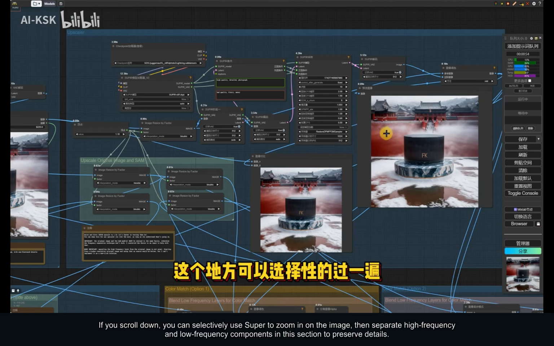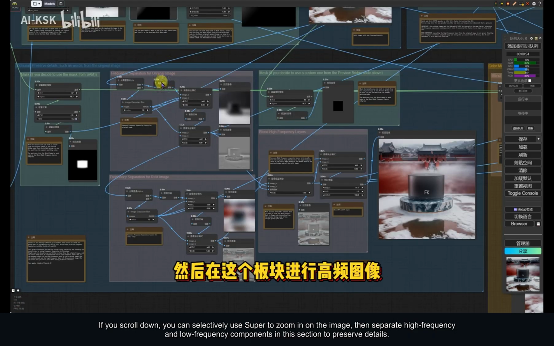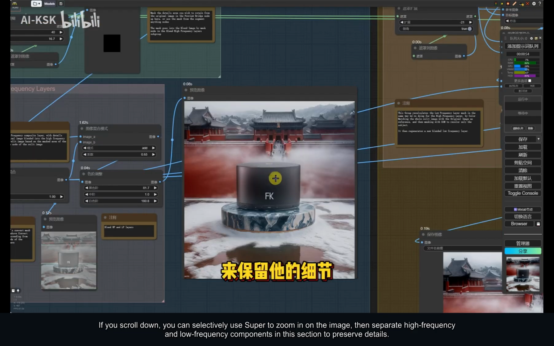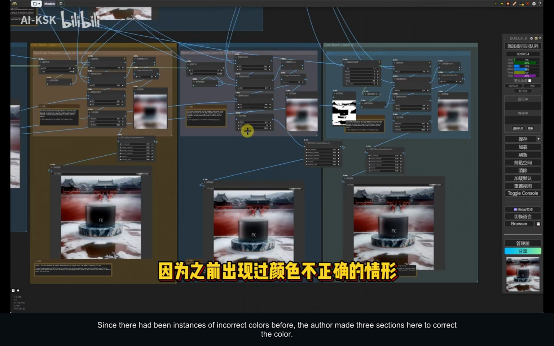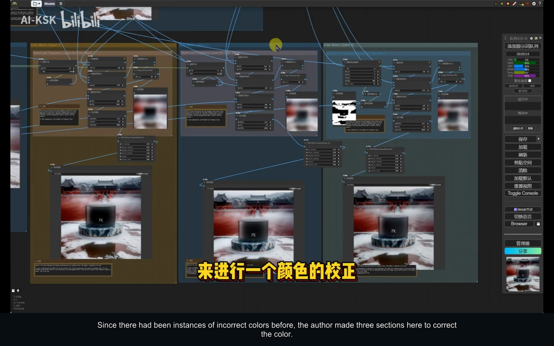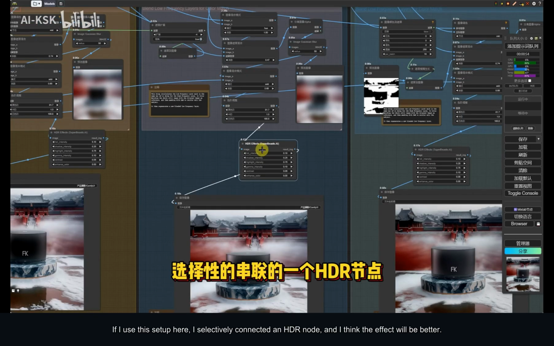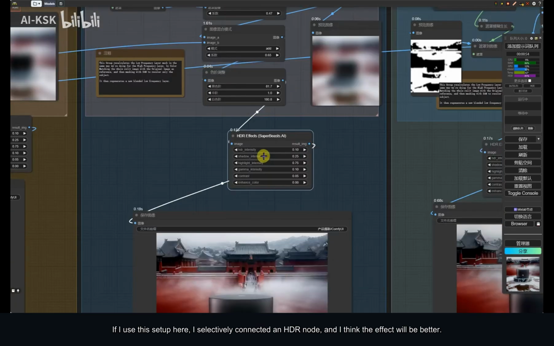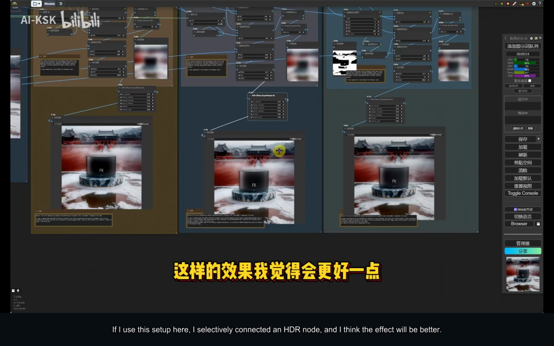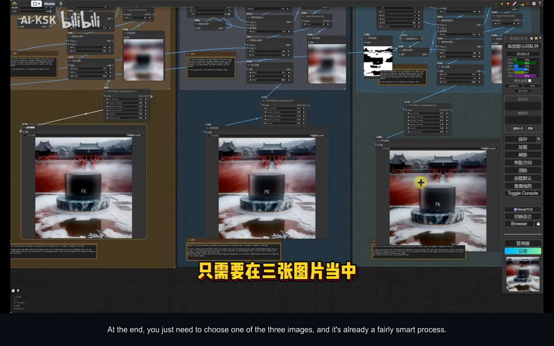If you scroll down, you can selectively use Super to zoom in on the image, then separate high-frequency and low-frequency components in this section to preserve details. Since there have been instances of incorrect colors before, the author made 3 sections here to correct the color. If I use this setup here, I selectively connected an HDR node, and I think the effect will be better. At the end, you just need to choose one of the 3 images, and it's already a fairly smart process.